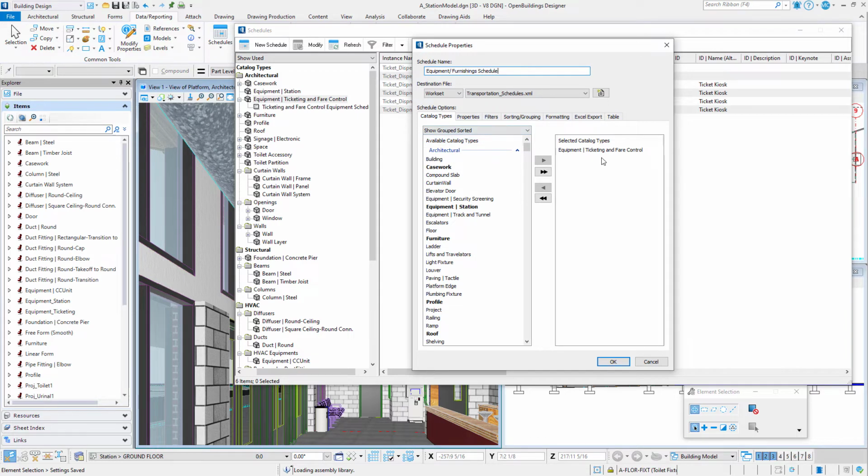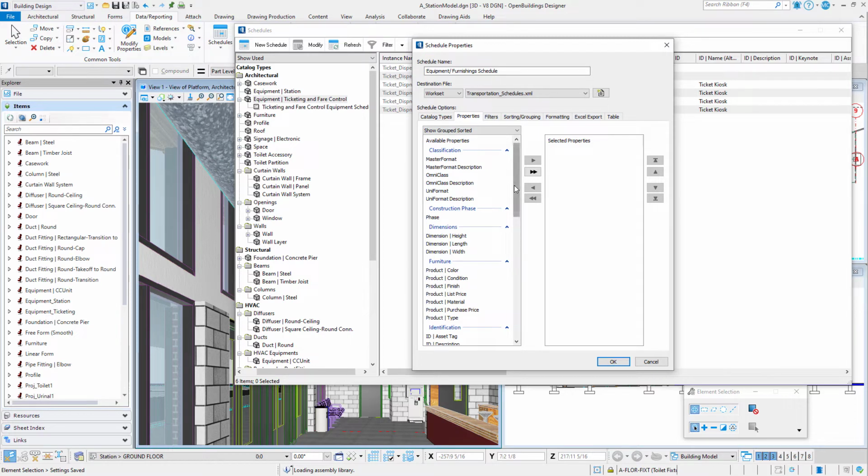So the Ticketing and Fare Control catalog is already included since I started the schedule from that catalog type. But I can add additional catalog types here. So I'll select the Equipment Station catalog type and move it to the selected catalog types. And do the same for the furniture. Now I will switch to the Properties tab. This is where I select the properties that I want to include in my schedule.